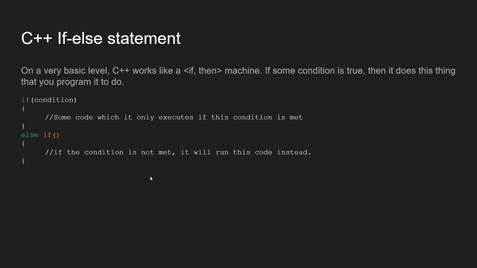If-else statements. On a very basic level, C++ and many other programming languages work like an if-then machine. If some condition is true, then it does this thing that you want it to do. So an if-else statement works like this. If, and then you put in brackets your condition. Let's say you go back to our statement beforehand. If x equals 5, then you run some code. And in case x does not equal 5, then you put this code.